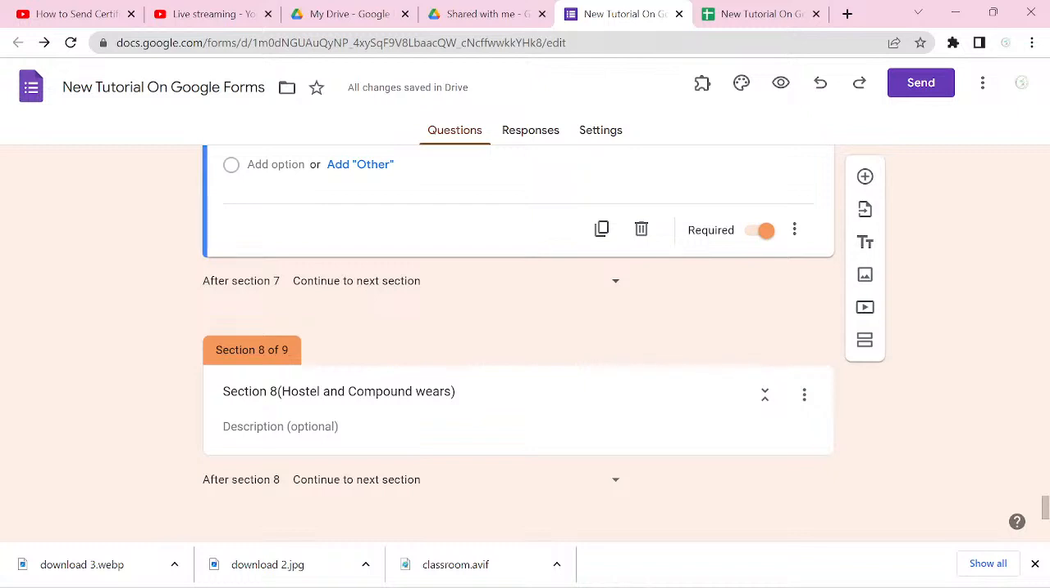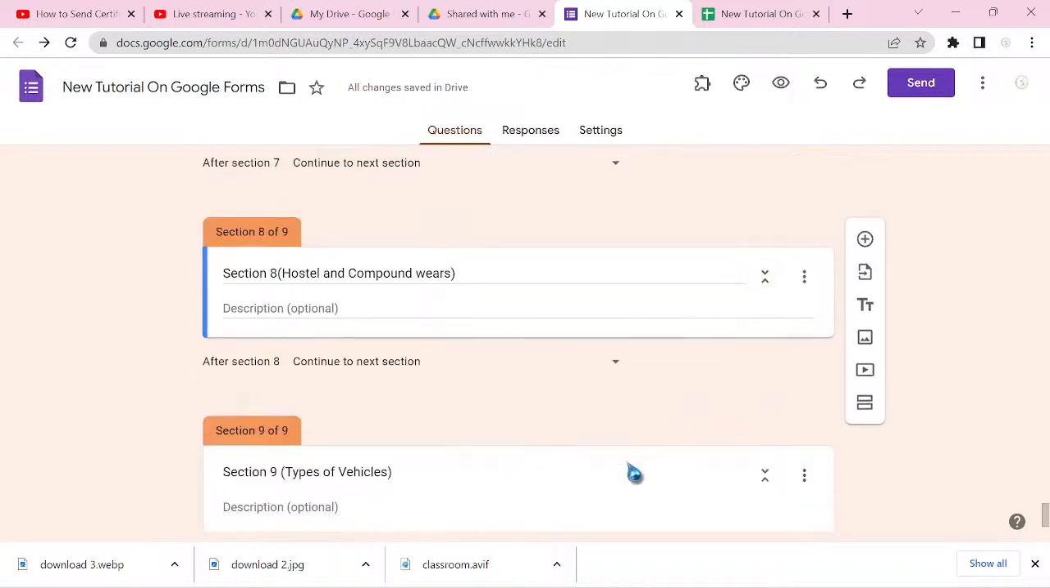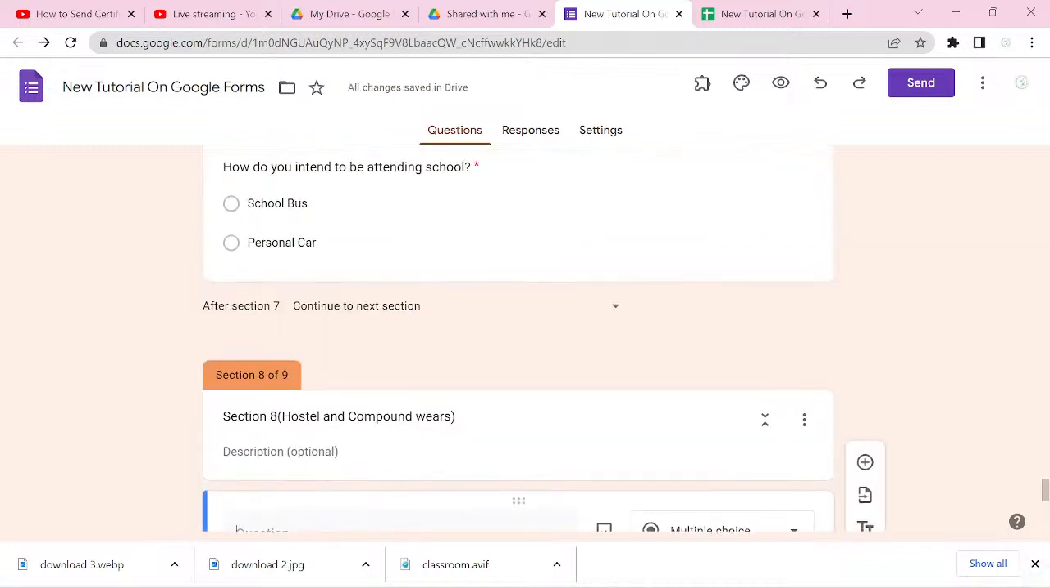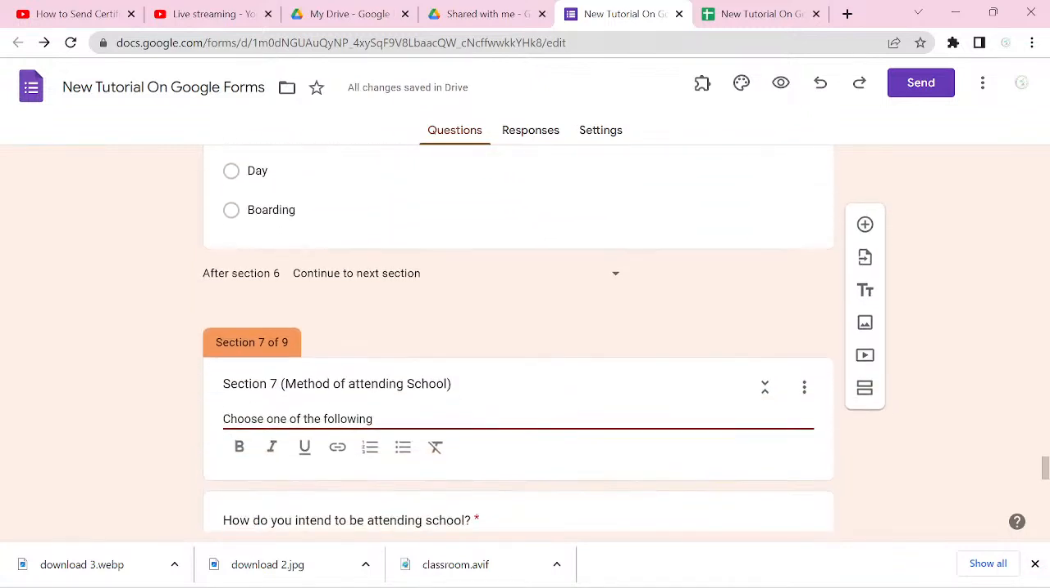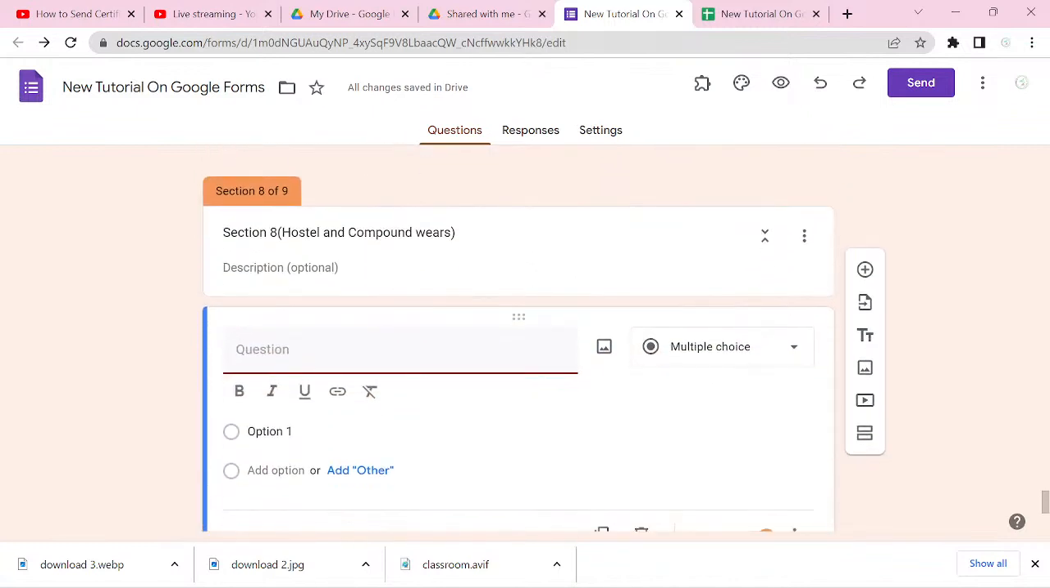Here I want the students to select some things, and that will be the type of blocks. So that's selection of hostel. Let me select this one to be section 8 here. Then click on add a question here. It will be question number what? Let me check. The last question is 20. Then this will be question 21 here, and it will be select your hostel. Select the hostel of your choice.